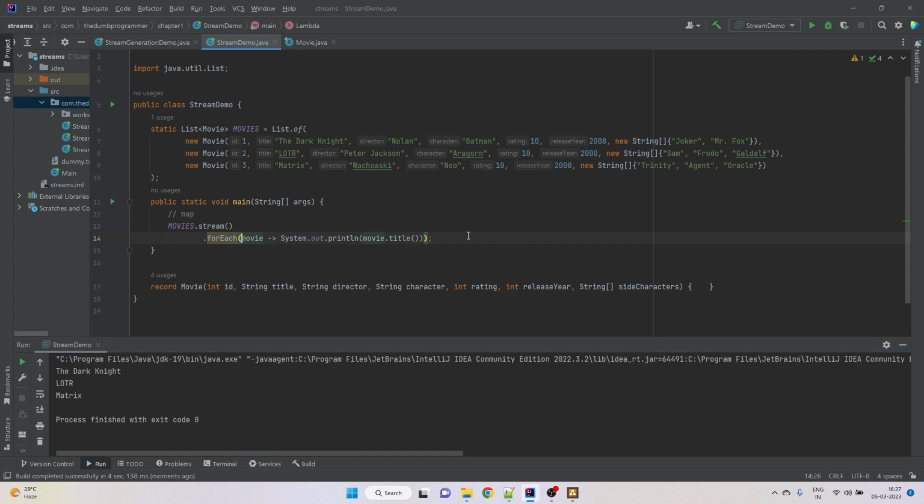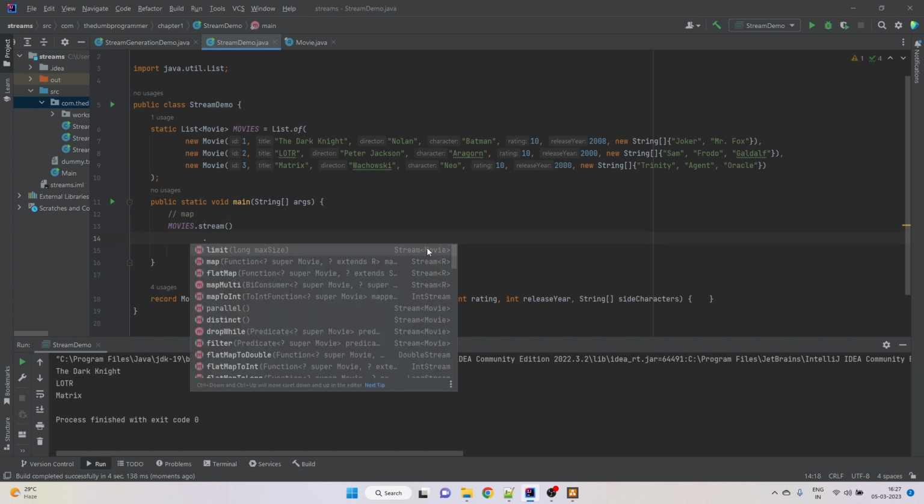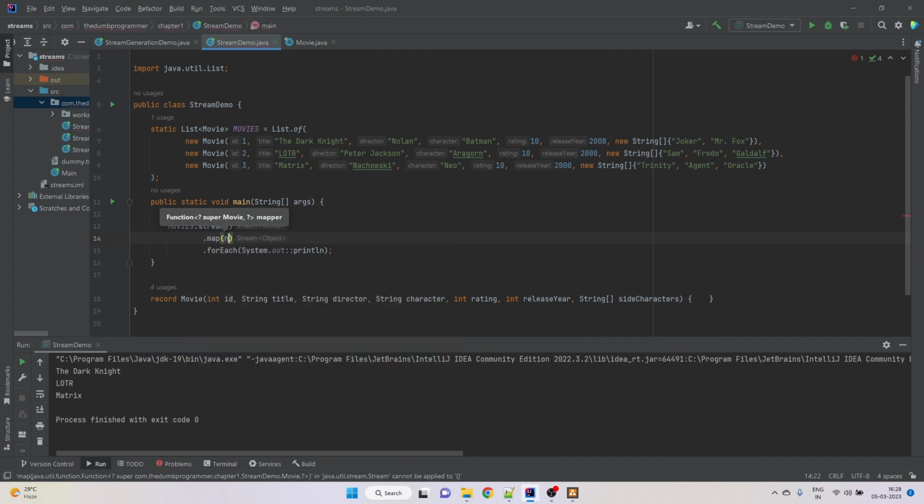Now the other, cleaner way would be to use the map operation. So let me revert this code and do the same thing with the map method, because the purpose of the map is, as the name suggests, to map the value from one type to another type. So let's use the map. Now map accepts a function. Let's implement that function.